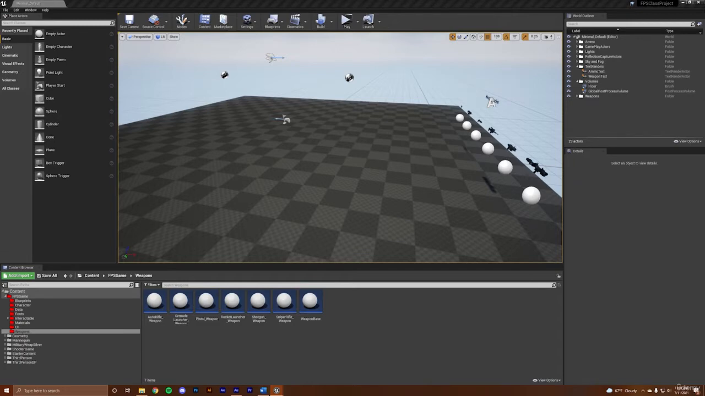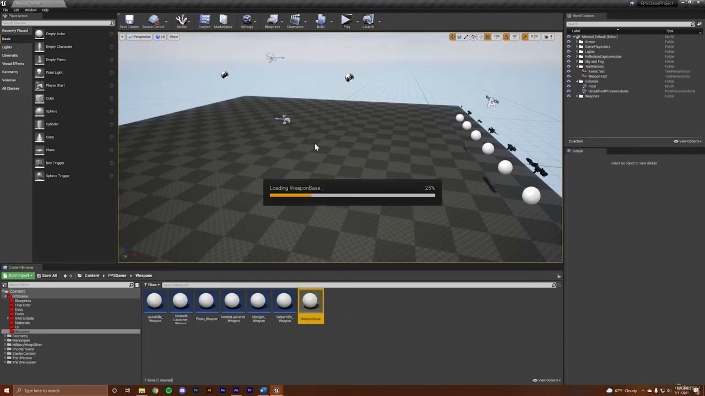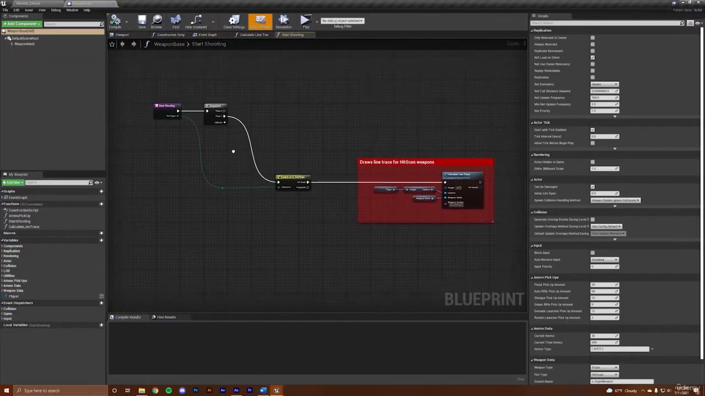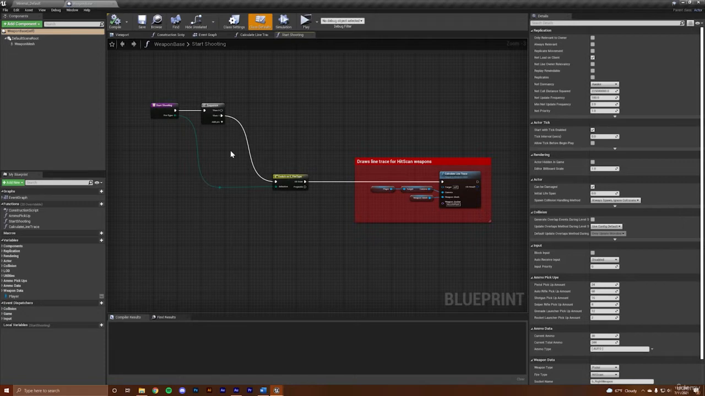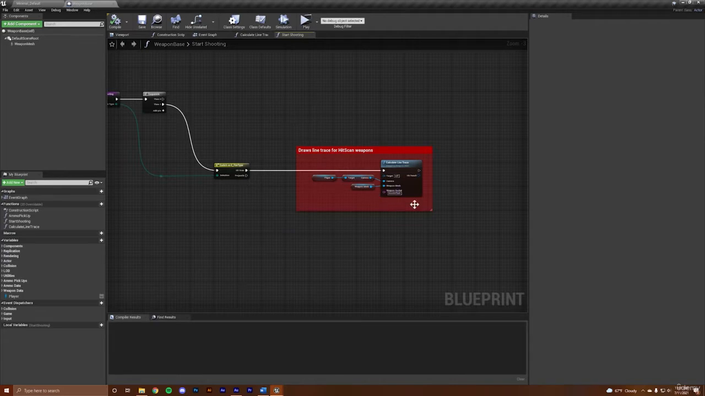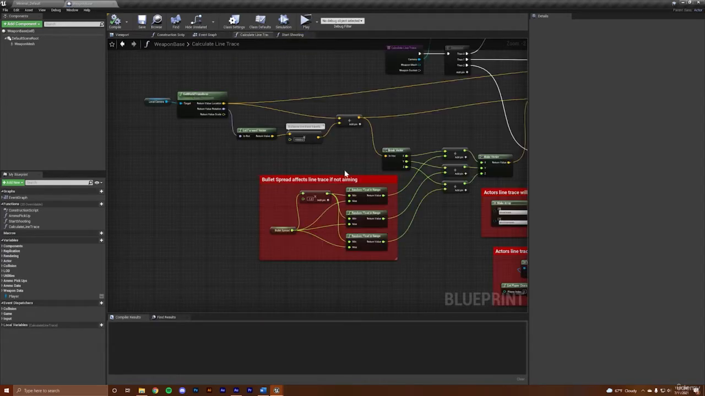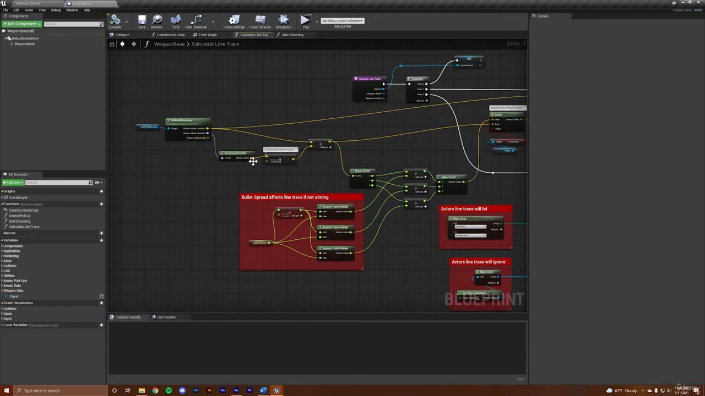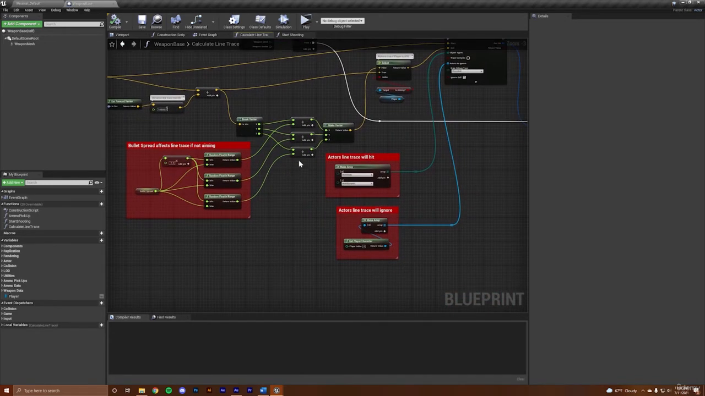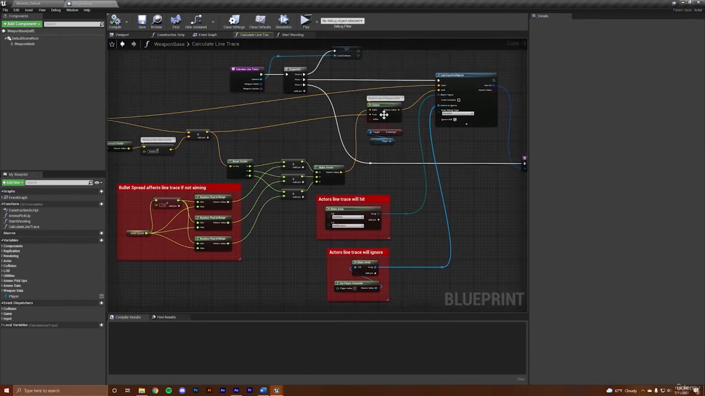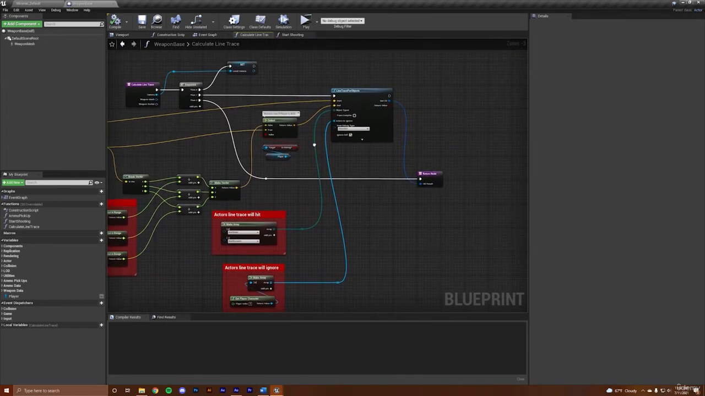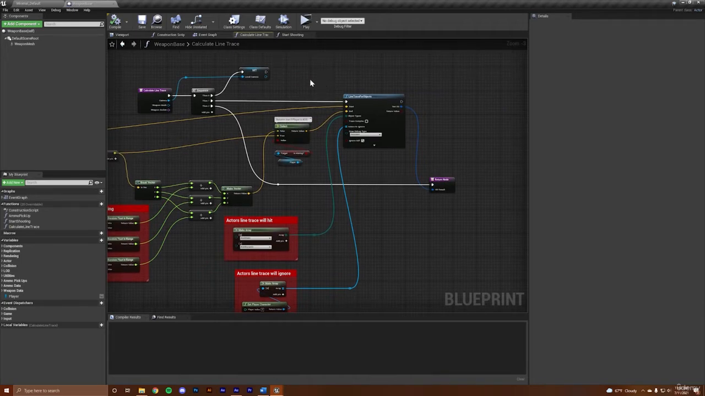So to get started in this one, we're going to go inside of our weapon base, and we're going to create a decent amount of functions here. In between videos, I mainly just added comment boxes around things and made some of this stuff look a little bit nicer. So here's our calculate line trace from the last video. Here's our bullet spread. The actors the line trace is going to hit, the ones that it'll ignore. So just some added stuff. I got rid of those other 2 local variables because I don't think we're going to use them, but we do need them as inputs. We just don't need to set them as variables.